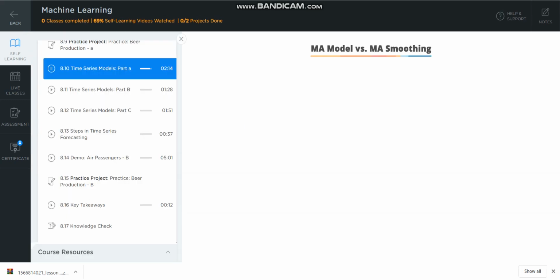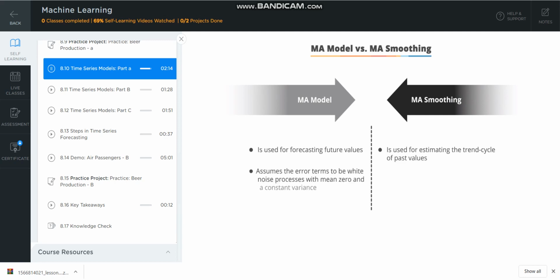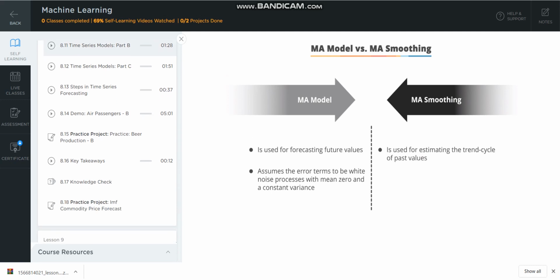There is a difference between moving average model and moving average smoothing, so don't confuse these terms. A moving average smoothing is used for estimating the trend cycle of past values, while a moving average model is used for forecasting future values. In MA model, the error terms are assumed to be white noise processes with mean zero and a constant variance.